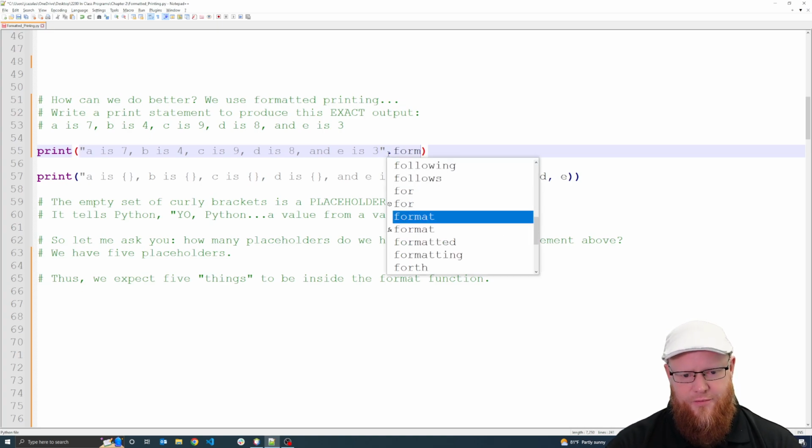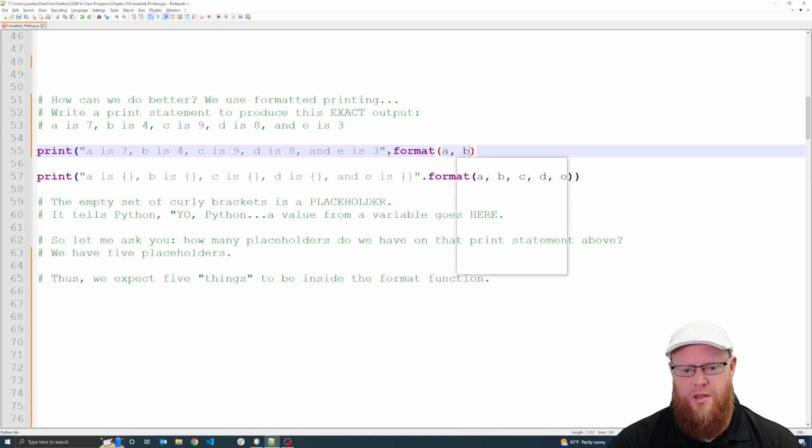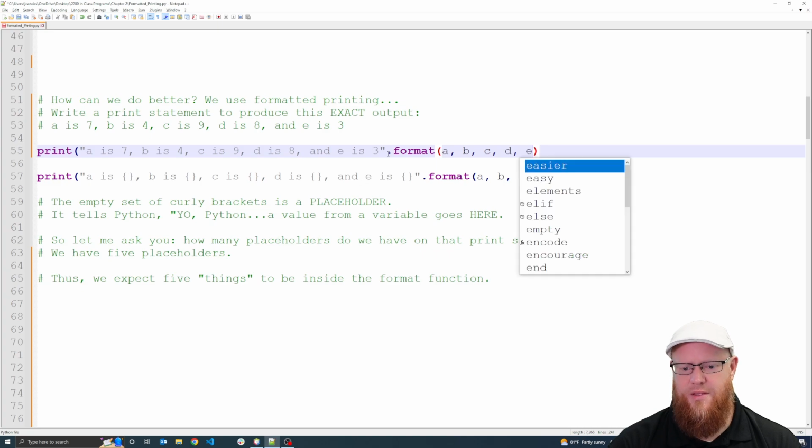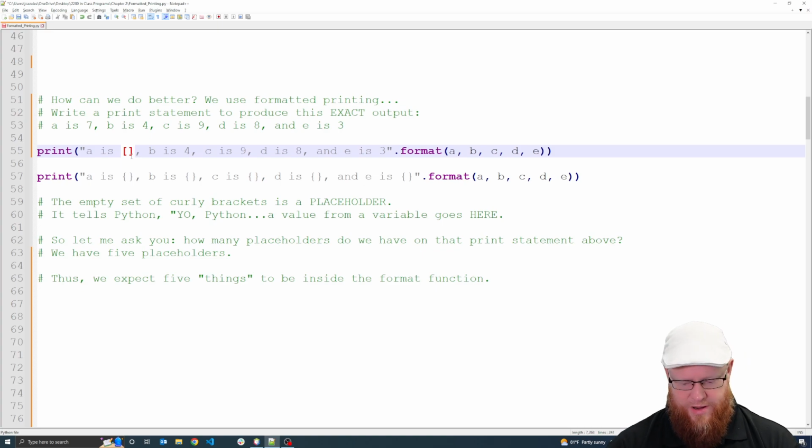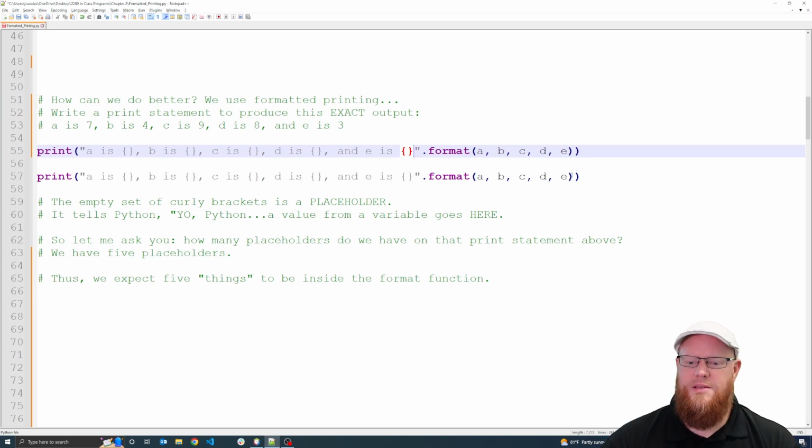I then say .format, and of course I want to print the A, B, C, D, and E. I want to grab those values from their respective variables. I want to grab those literals. And now, of course, I need to replace this 7 with what? With a pair of curly brackets. That was a pair of square brackets. Here's a pair of curly brackets. Replace the 7 with curly brackets, the 4, the 9, the 8, and the 3. This is formatted printing in Python.